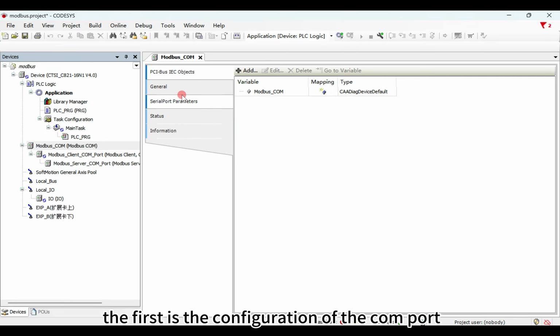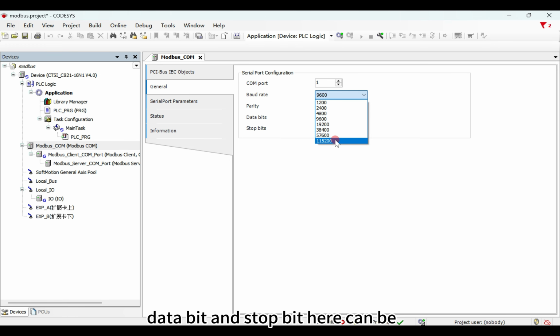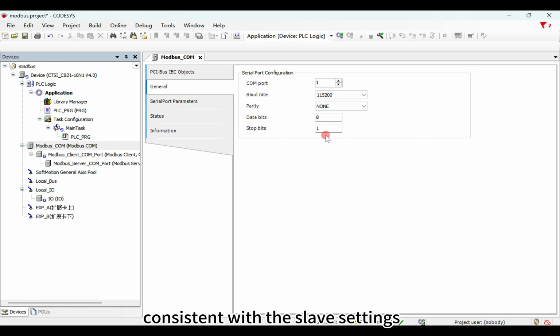The first is the configuration of the COM port. The COM port on the PLC body is 1, and the COM port on the expansion board can be arranged back in sequence. Then the baud rate, check, data bit and stop bit here can be consistent with the slave settings.